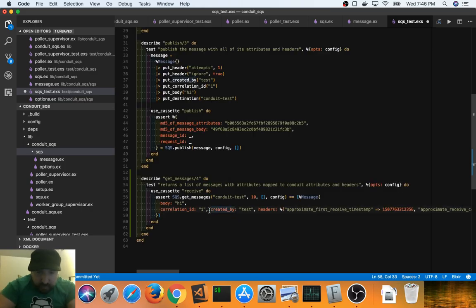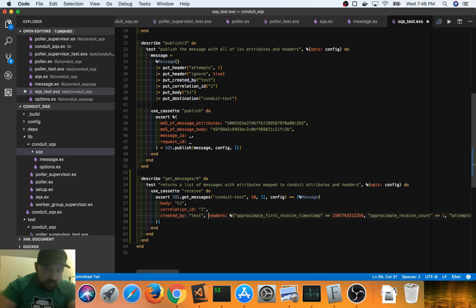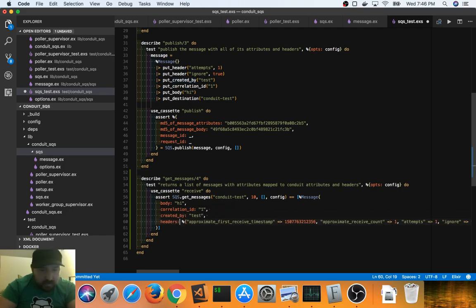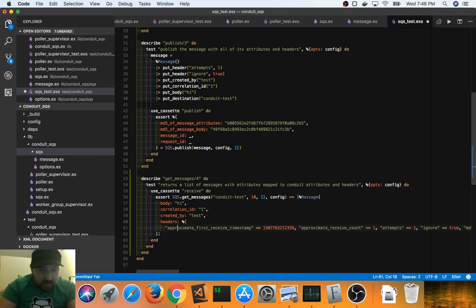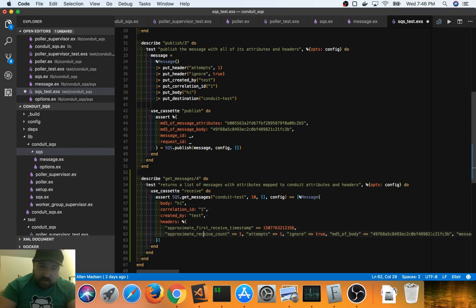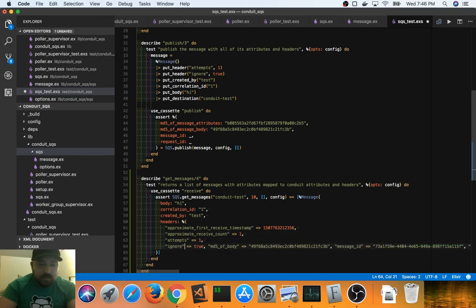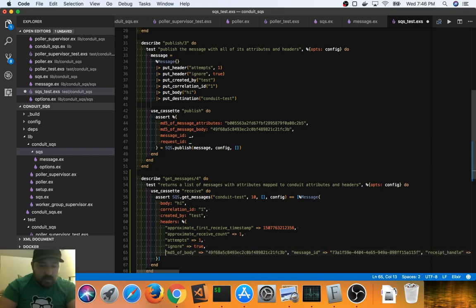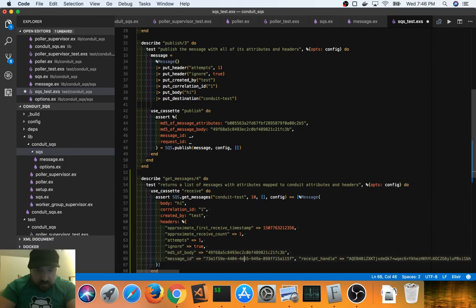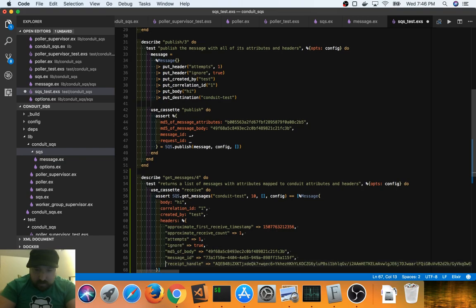So right now I'm writing a test. Basically, I've made a request to grab messages from the SQS API, and I'm mapping the messages that get returned from SQS into a conduit message, which has a specific API. So I'm almost done with that.